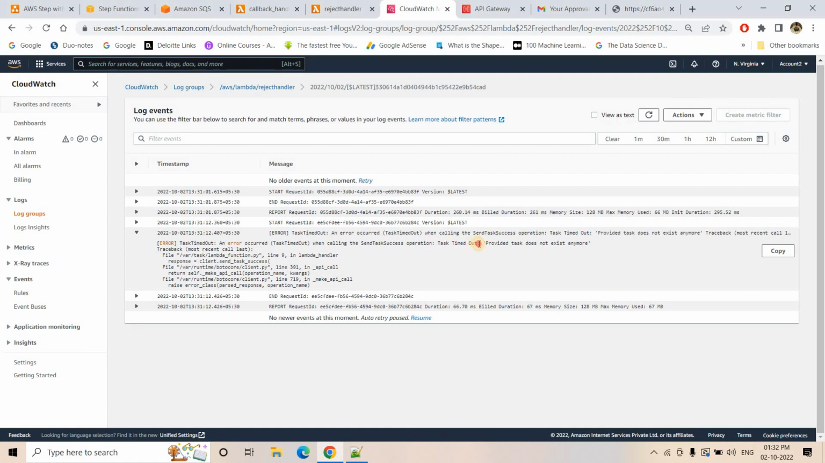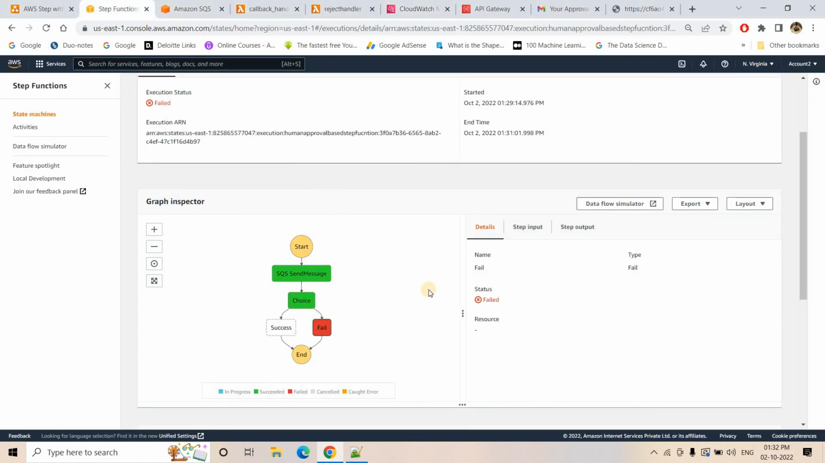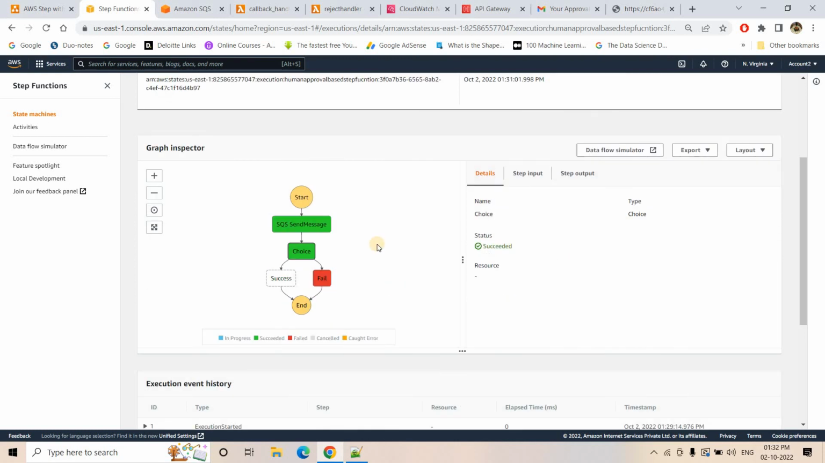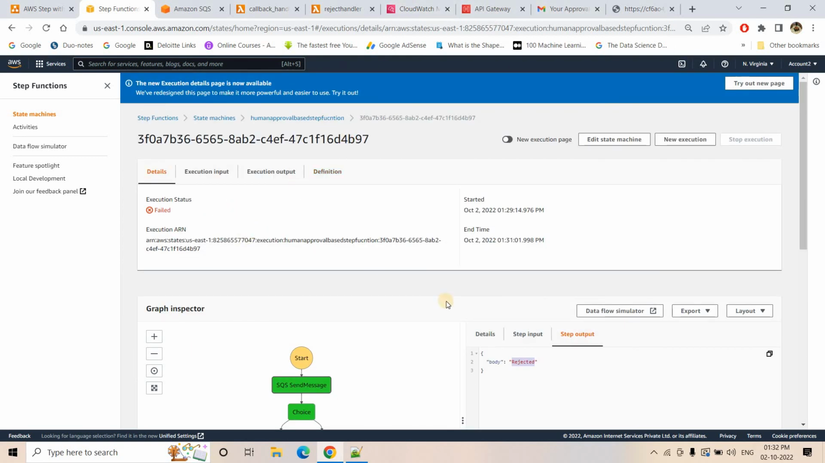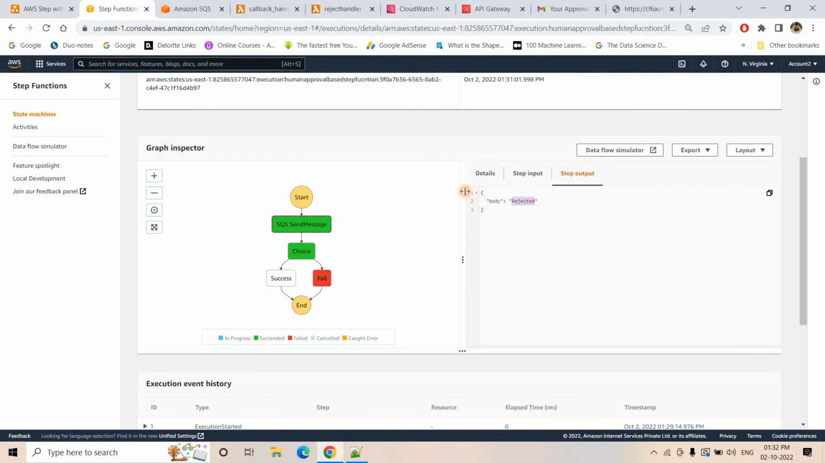Okay, so a task timeout happened as per this, but actually in the step function we have not configured anything for timeout. If you observe the step input here in the SQS, and in the output, see here it worked properly only. If you observe in the step output, body is rejected. Okay, that means basically the reject handler Lambda got called. Maybe for some reason in the CloudWatch logs it is showing that way, but here it worked perfectly fine because in the body it is coming as rejected.